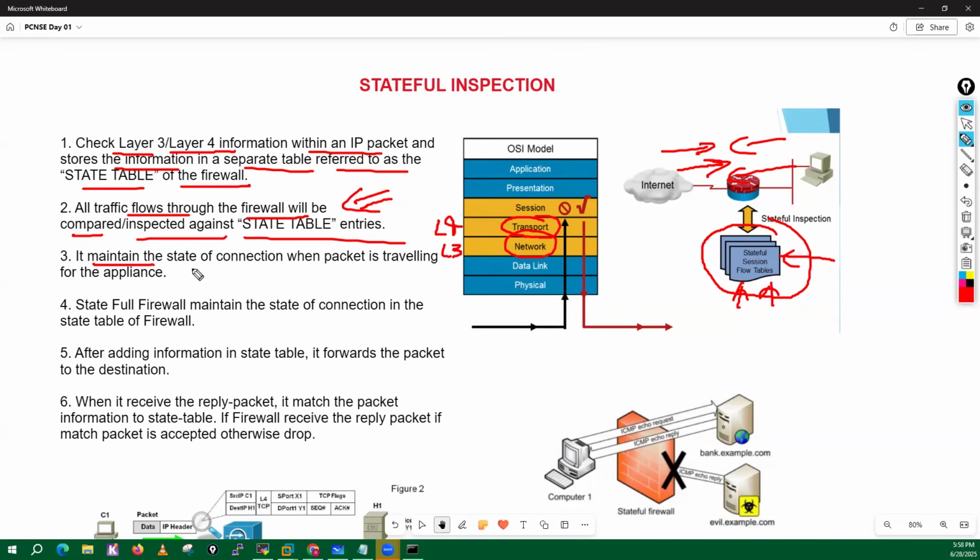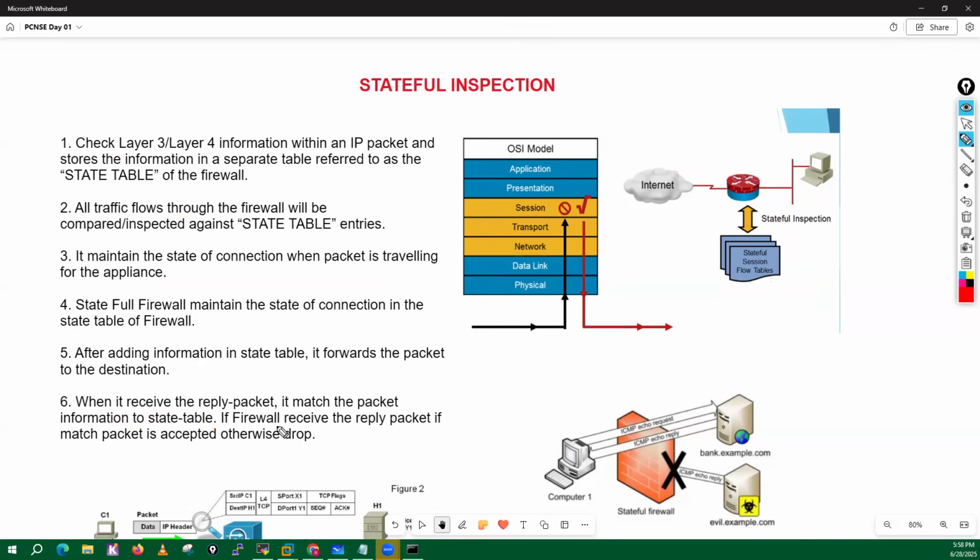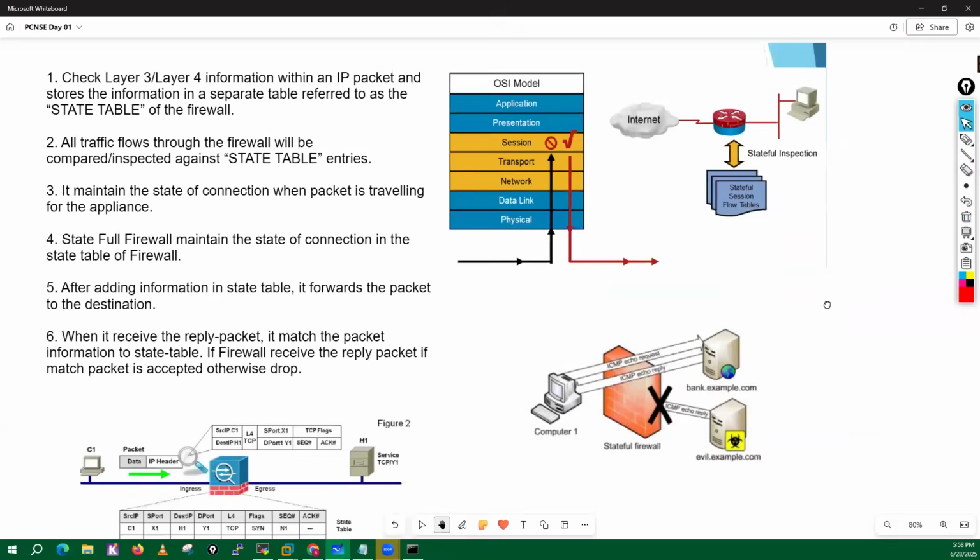It maintains the state of the connection when a packet is traveling from the appliance or device, from the firewall. A stateful firewall maintains the state of the connection in the state table of the firewall. After adding information to the state table, it forwards the packet to the destination. When it receives the reply packet, it matches the packet information to the state table. If the reply packet matches, it is accepted and the firewall bypasses the slow path.